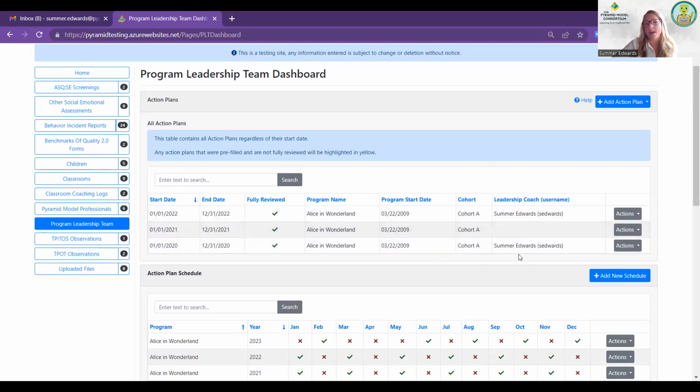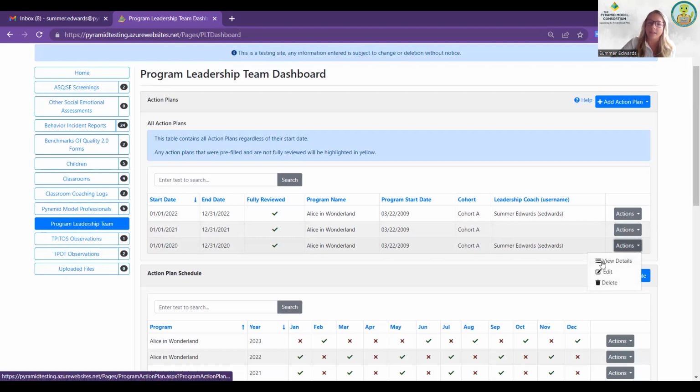From here, I could come in and again click our actions button. I could make edits. I could delete because I have that access within this data collector role. I could also view the details and print it off. So all of those are accessible to me to see what was going on previously.